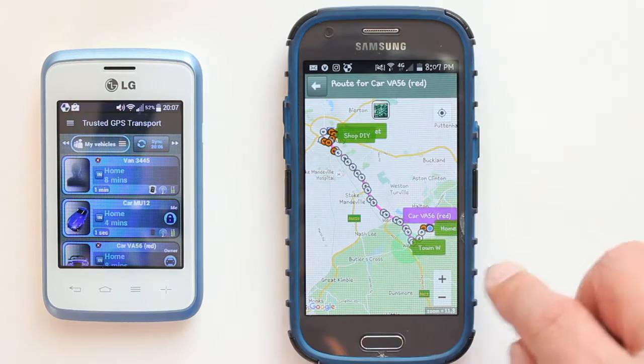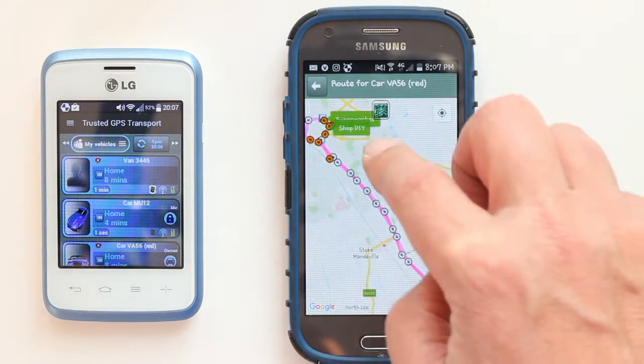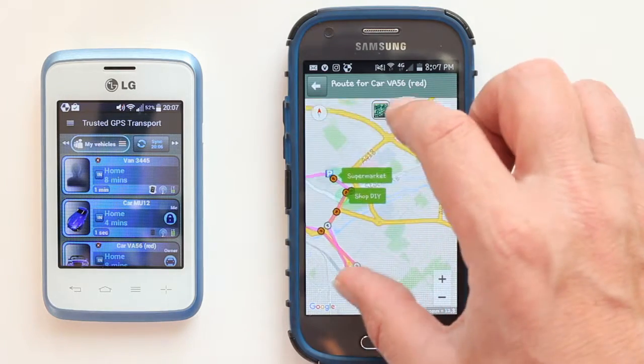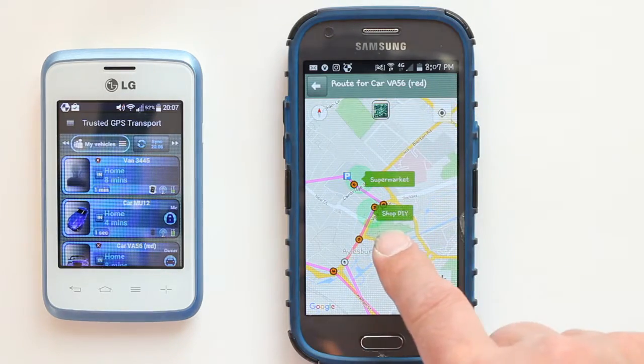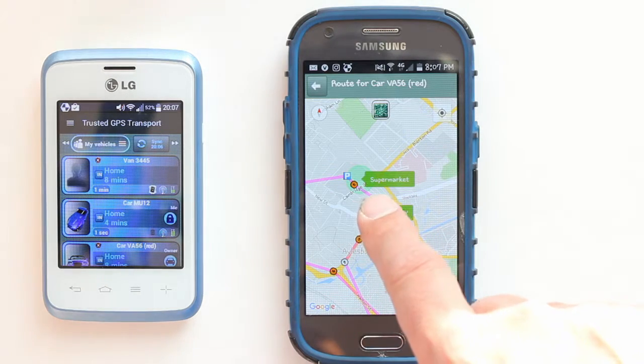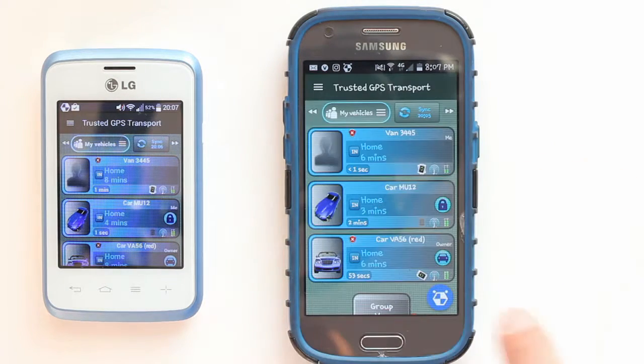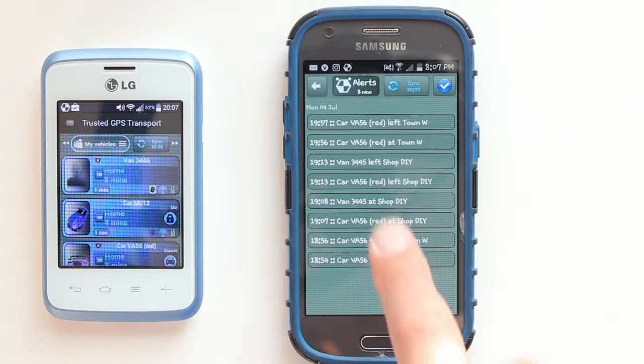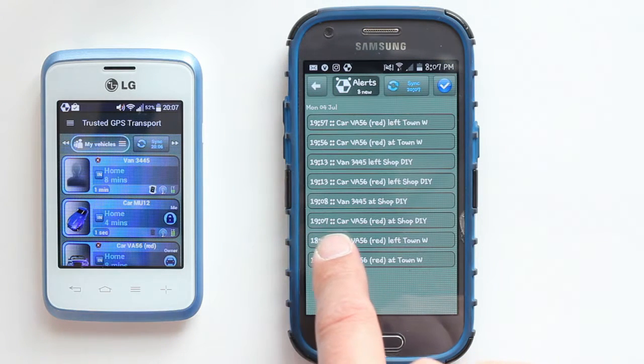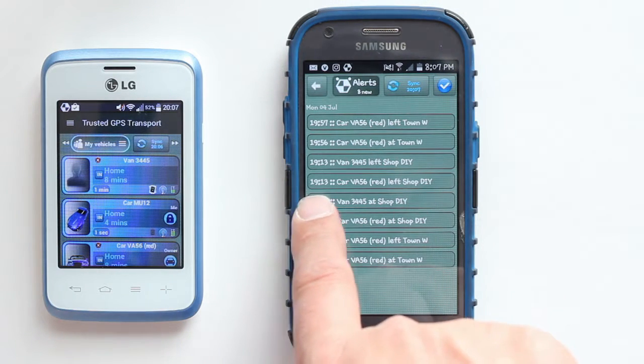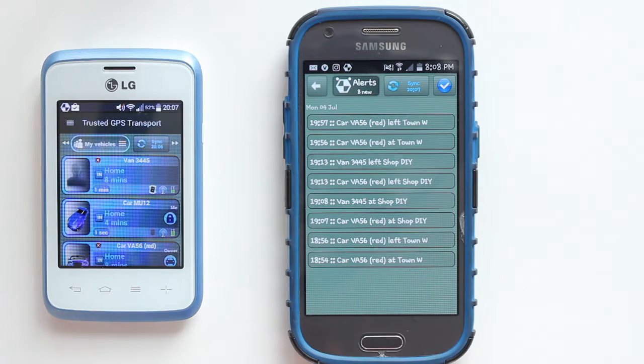They're the tracks, so we can zoom in, and you can see that we went to a DIY shop and also to a supermarket. It's saying here I've got some alerts. If we have a look at the alerts, it's telling me we arrived at the shop. Car arrived at the shop at 19:07 and left at 19:13, so we were there for 6 minutes.